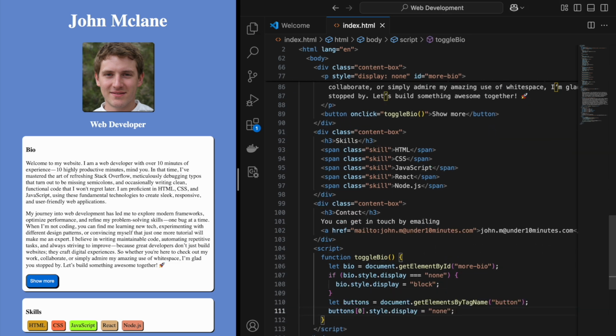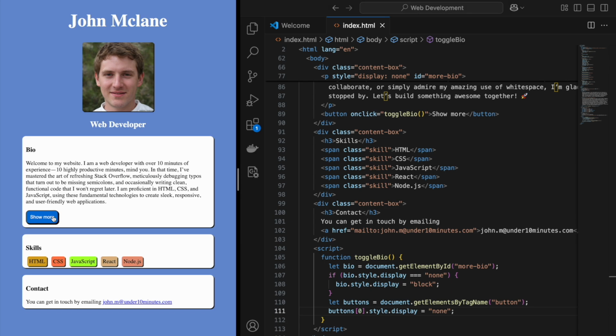Then hide the button after it's been clicked. And now we are done.